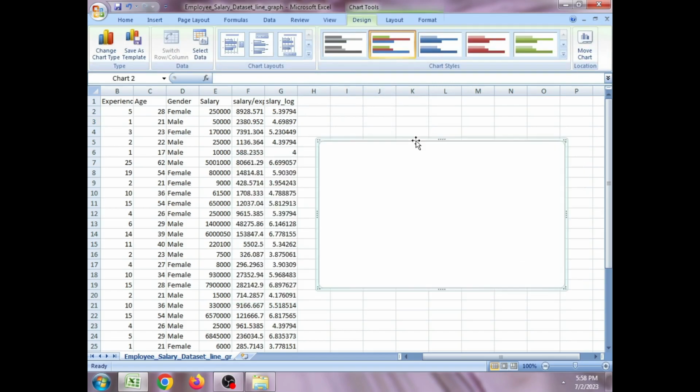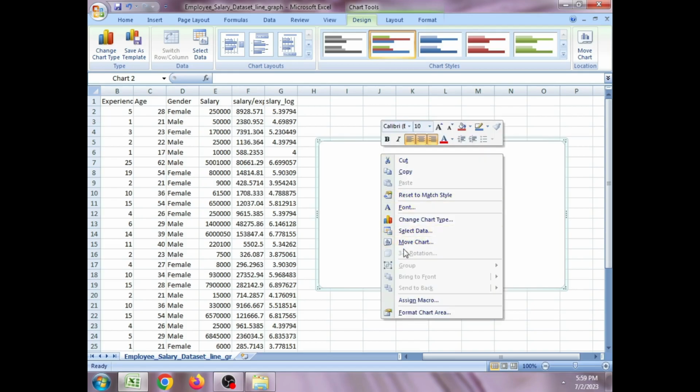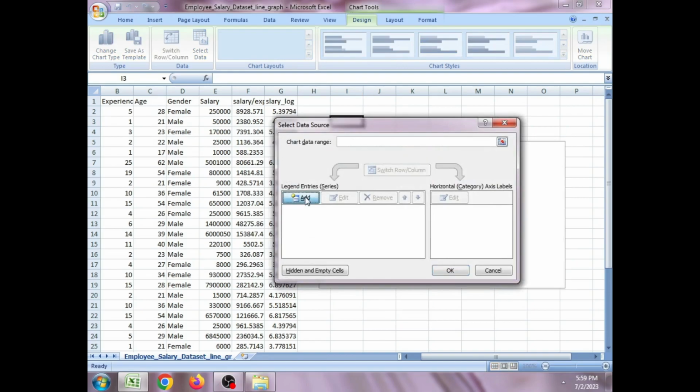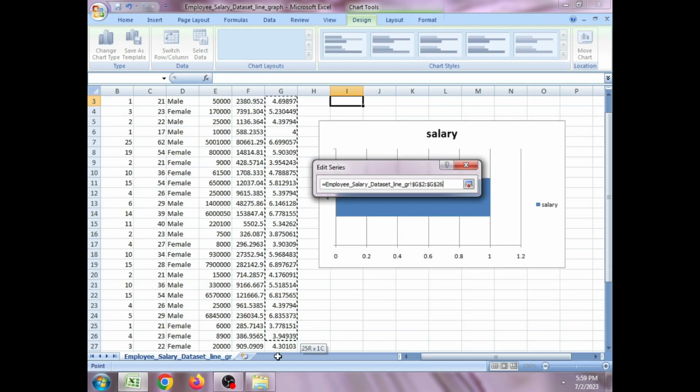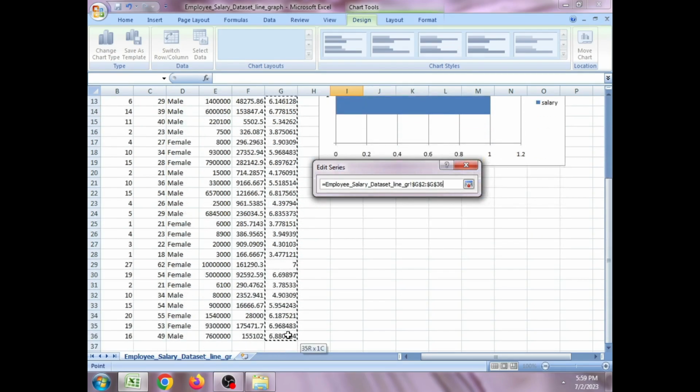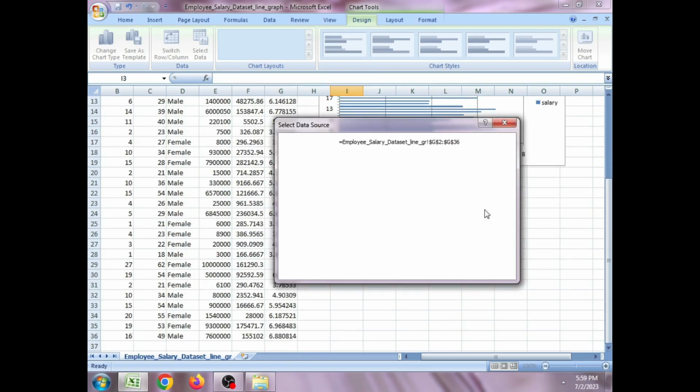So now the bar graph is empty. Now how to add the data, how to insert the data. Just right click, select the data, which column you want to display. My first column should be salary. For this I'm going to select the salary log, because if I take only salary, the values will be very high. So I'll take salary log. So salary log is displayed.